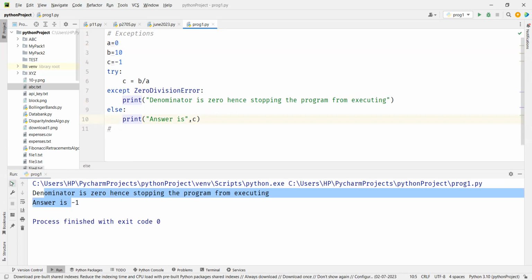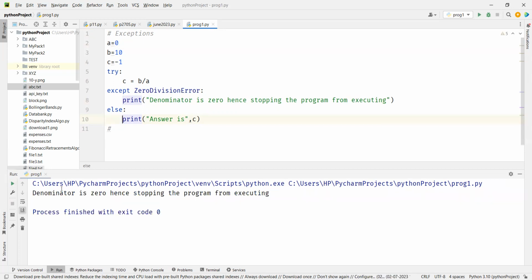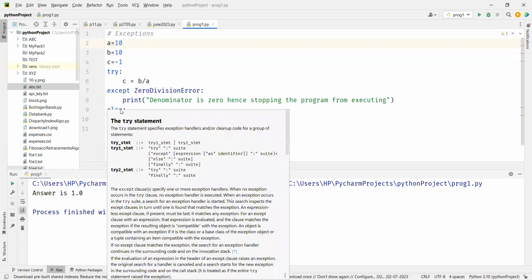When I run this now, it says denominator is 0, hence stopping the program. The user is not getting confused. You are stopping the program and then saying C is -1. Else will only execute if there is no exception. If I make it 10 or any non-zero value, you see, the answer is 1. Else is calculated. Else is not compulsory, but logically speaking, else has to be there. What if there is no error? Then it should go into else.